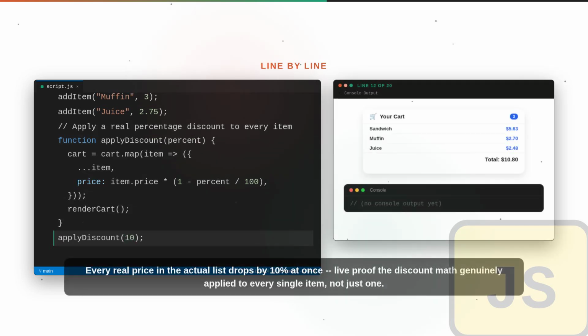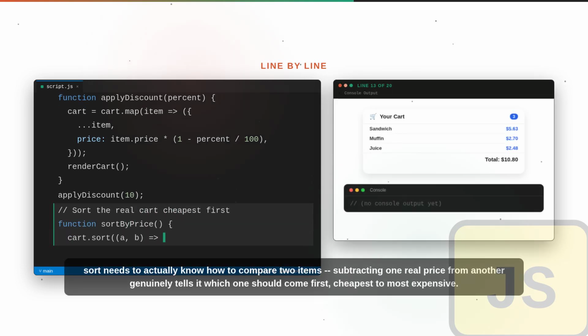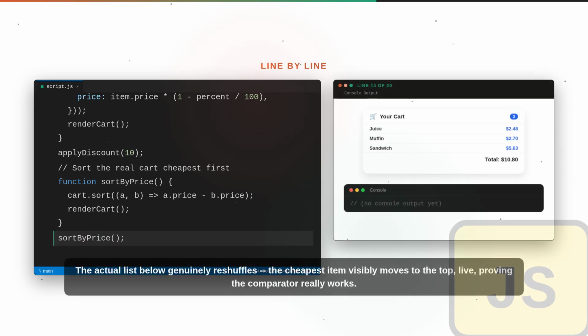Every real price in the actual list drops by 10% at once, live proof the discount math genuinely applied to every single item, not just one. Sort needs to actually know how to compare two items. Subtracting one real price from another genuinely tells it which one should come first, cheapest to most expensive. The actual list below genuinely reshuffles, the cheapest item visibly moves to the top, live, proving the comparator really works.